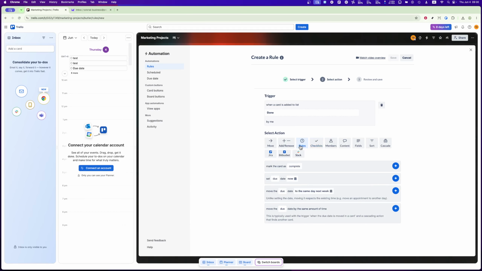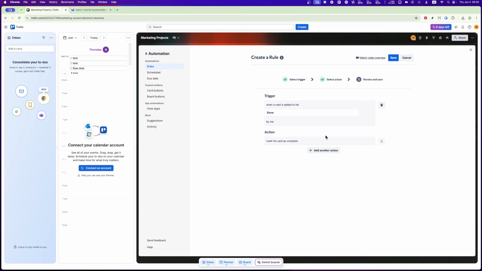If you need to, you can also stack multiple actions into a single rule. This is a great way to streamline complex workflows and save even more time. For instance, you could create a rule that moves a card to the done list, archives it, and sends a notification all at once. When you're happy with your rule and its actions, click Save to activate it. Your rule is now live and ready to work for you.